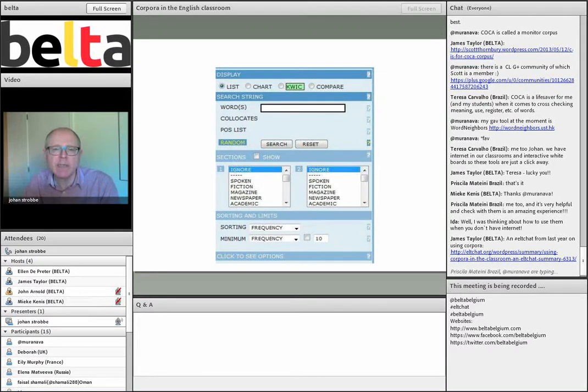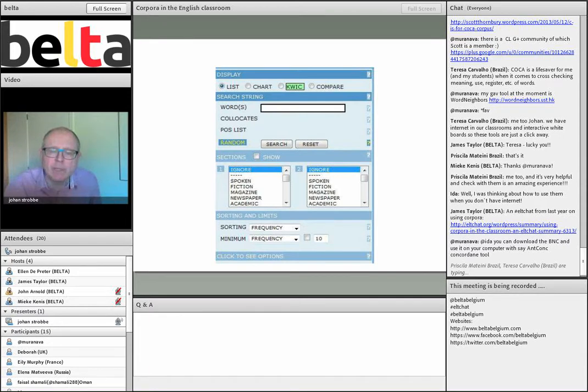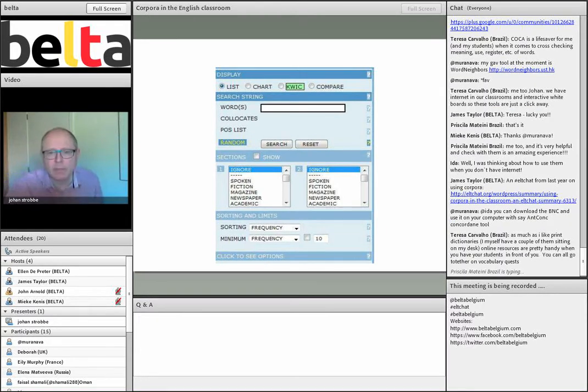Right, this is the search area, let's say, and as you can see, there are four things you can click. You can get a list of words, you can get a chart. You probably remember that this is what I did with Gonna Go. You can also find the word, this is, I think, keyword in context. There you see context, and you can also use a compare function, which I will show in a minute. You can ask for collocates. This is a part of speech list.